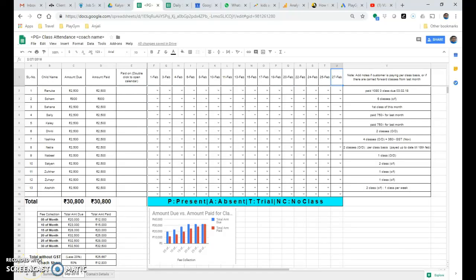Okay, everybody, so this is our class attendance tracking spreadsheet, and also a spreadsheet where we can keep track of the dues from the customer's point of view. Now, every month we are losing thousands of rupees because of uncollected dues. I mean, people come to gymnastics classes, but they are not paying on time. Many of them are not paying at all.